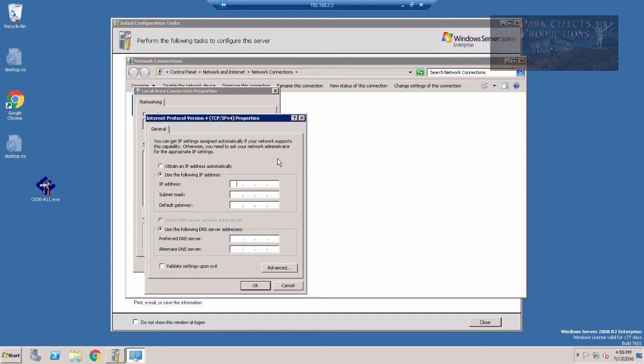Now the system is currently using .3, so 192.168.2.3 is what I'm currently using from the DHCP server, so I want to go ahead and keep it at that. We're going to come down here, and this right here is going to be our gateway. This is the gateway to our internet through the world.